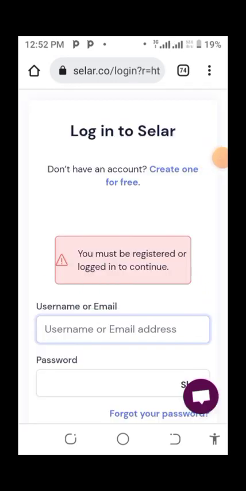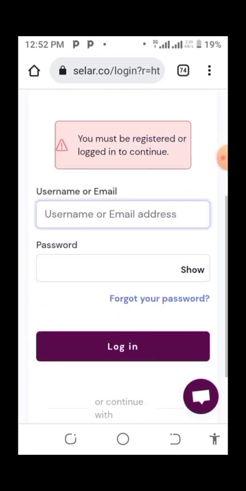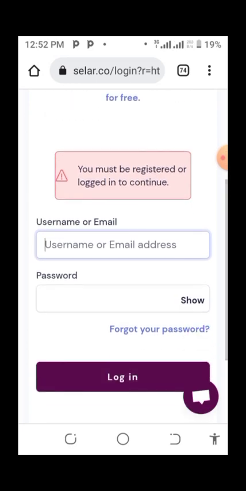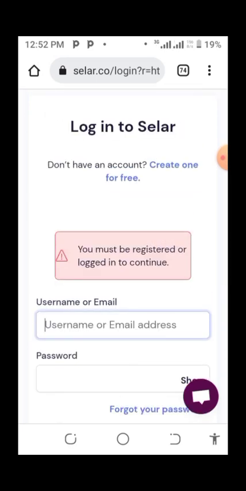This is the next step. Log into Selar. Don't have an account, create one for free. Because it's your first time of using Selar, you have to create a free account. So what you are going to do is click on here, create one for free.